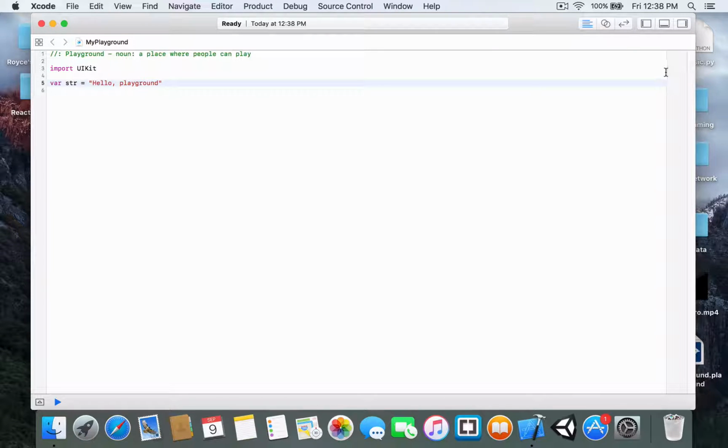And if I expand the side pane over here, you can see the output. This is the great thing about Xcode playgrounds. You can get immediate output without having to compile and wait for a few seconds to minutes, depending on your Swift code.